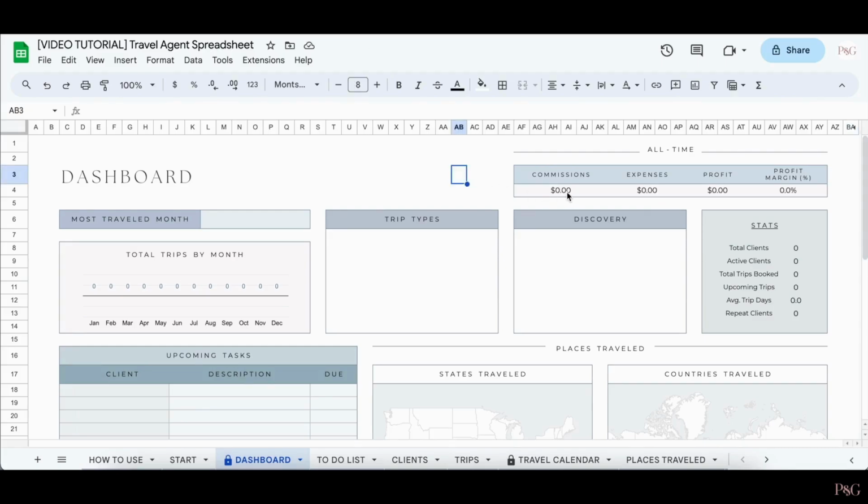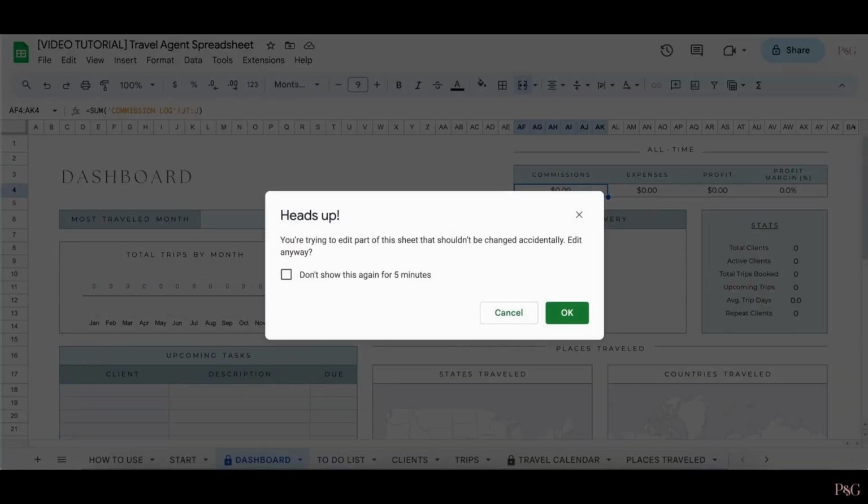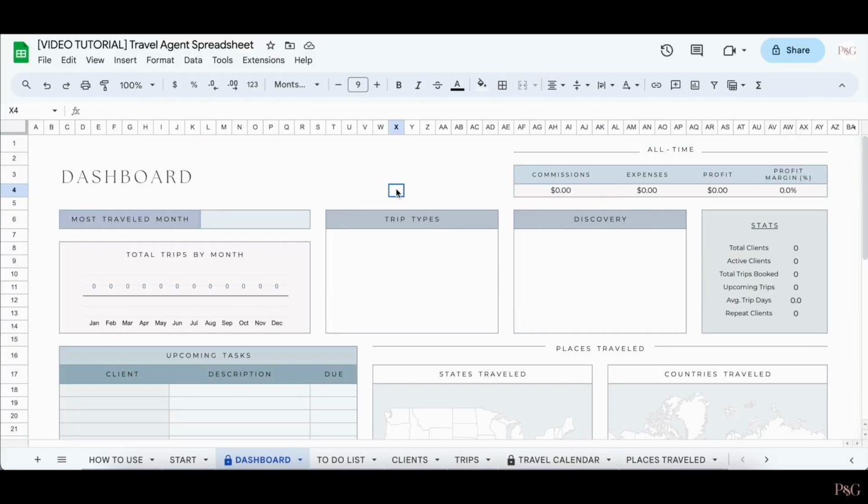Pretty much everything is updated based on what you input into the other tabs. And we have the protections on, so in case you do accidentally try to edit something, a warning will pop up so that you don't change any formulas or any codes. If this pops up for you, which I'm sure it's bound to happen at some point, we have lots of these protections throughout the spreadsheet just to ensure that formulas aren't disrupted. Just click cancel and no issues will happen.